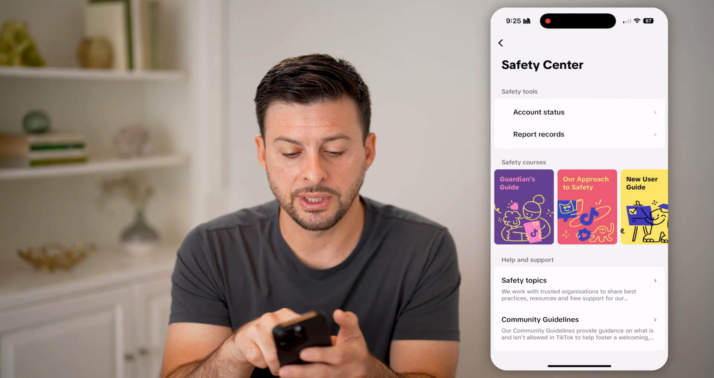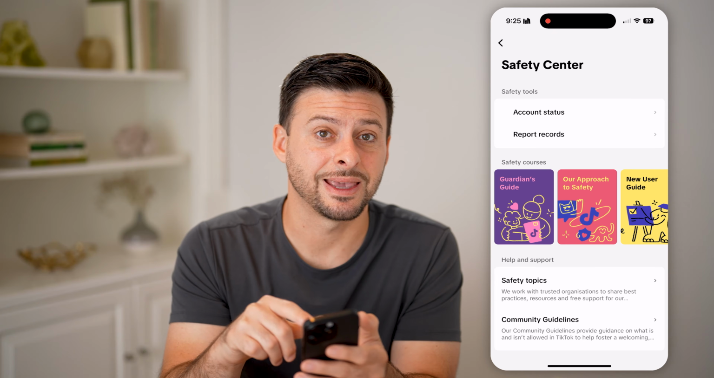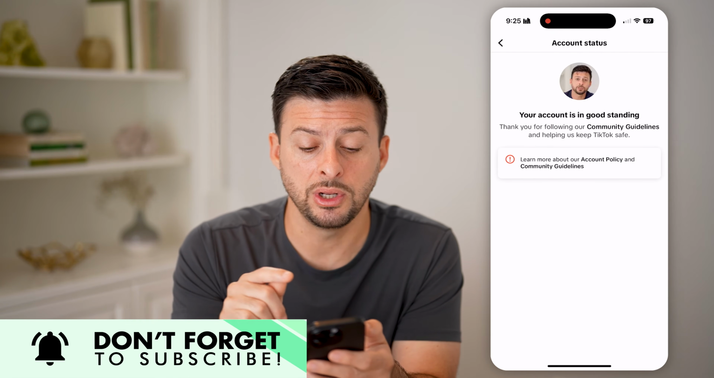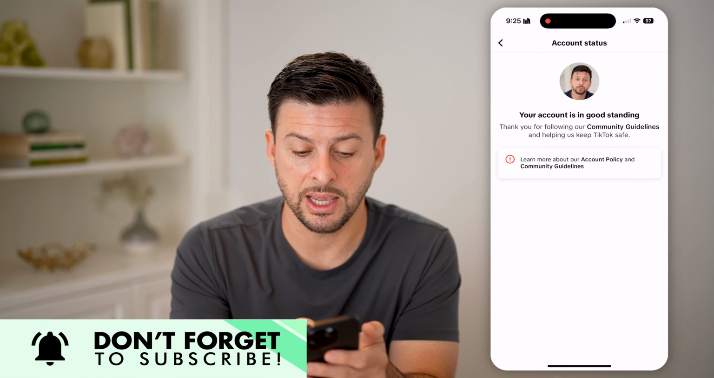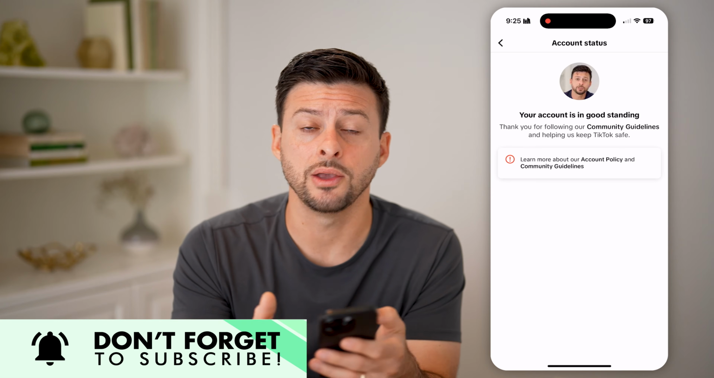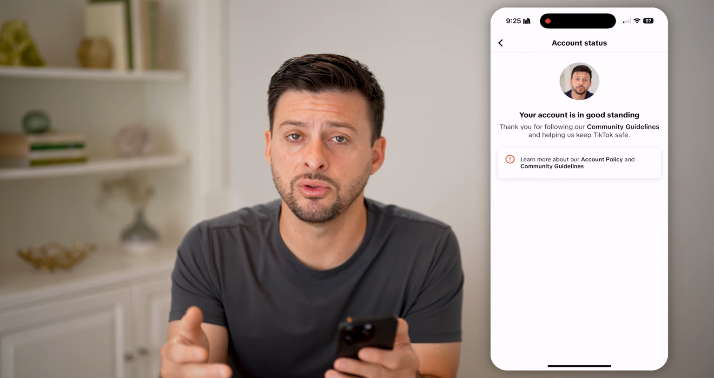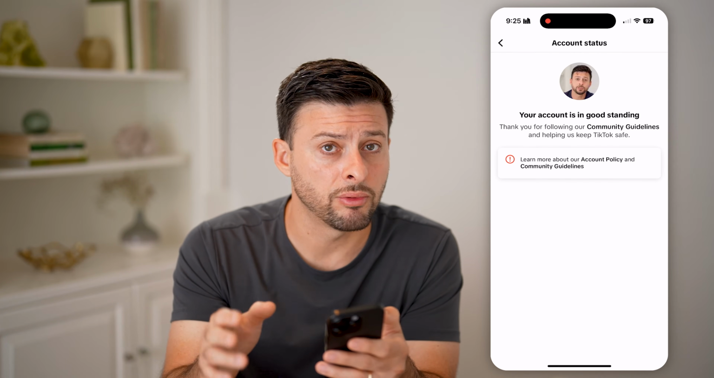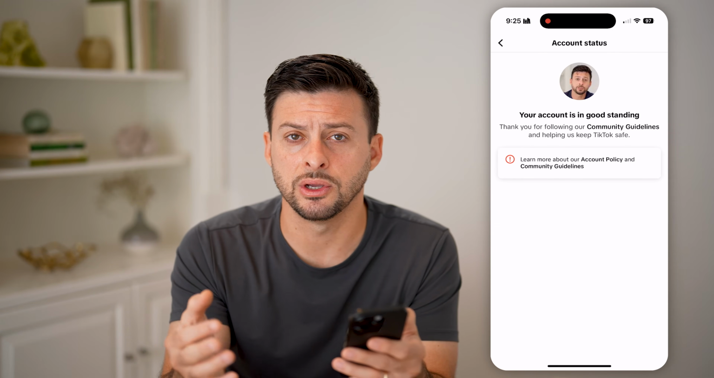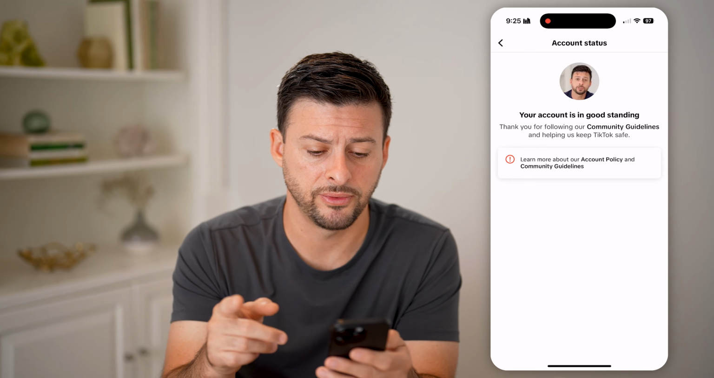Now you'll be able to see under safety tools, the top option is account status. Let's tap on that and it will show you if you have any community guidelines violations. It says my account is in good standing, but if you did have any violations, it will walk you through why you have those violations here and give you the ability to appeal them directly on here so that you can have a good standing account and you can post videos that will show up in that For You feed.